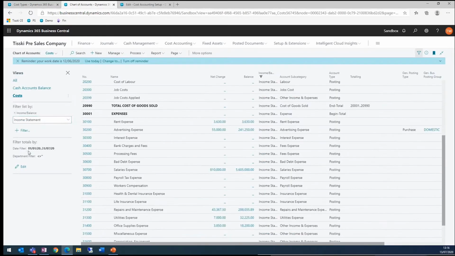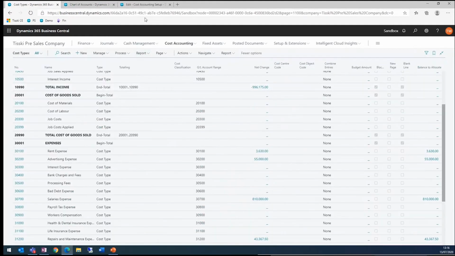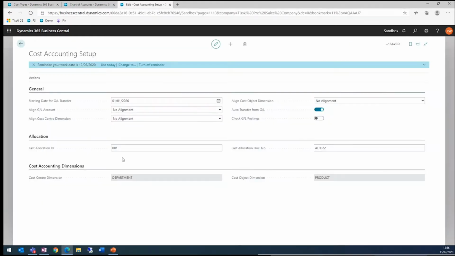As I said, I've put a date filter there for the 1st of January, and the reason why it's pulled that through is based on the cost accounting setup. So there's a little bit of setup you can do for the cost accounting. Just put a start date for your GL transfer. You say whether you want to align certain things such as the GL, the cost center dimension, and the cost object dimension. You've got the options of no alignment, automatic alignment, and prompt to align. And there's also a good feature here of auto transfer from GL, which essentially means every time you post into your GL, it will automatically post the cost entry in the background as well to ensure that your cost accounting area is completely up to date as postings hit the GL.